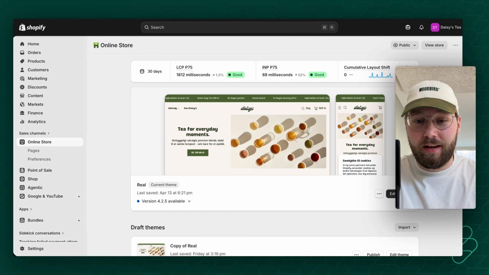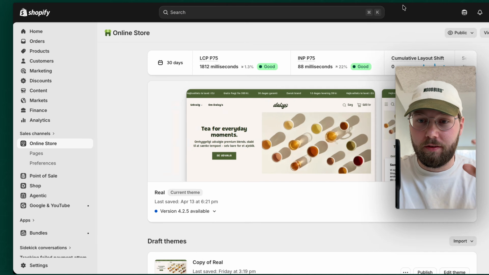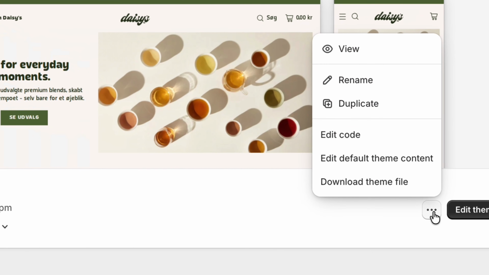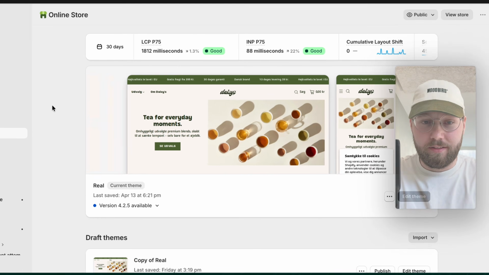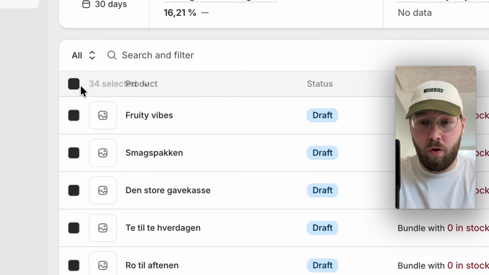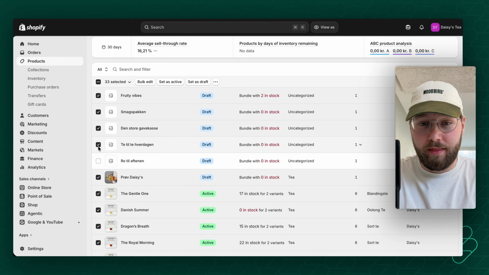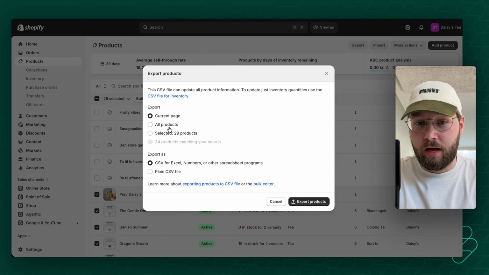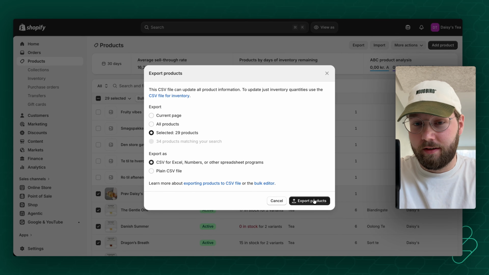Now that we have everything we need, let's hop over to Shopify and actually get the files we need to start building the brand kit. So inside of Shopify, we need to get a couple of things. The first thing we want to do is go to online store and then click the 3 buttons right here and download theme file. The second thing we want to do is go over to products and select all the active products you have. And then when that is done, you will go up here and click export. And then you want to download all selected products as a CSV.